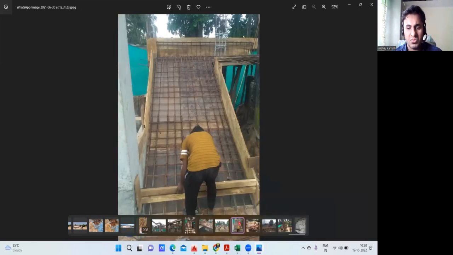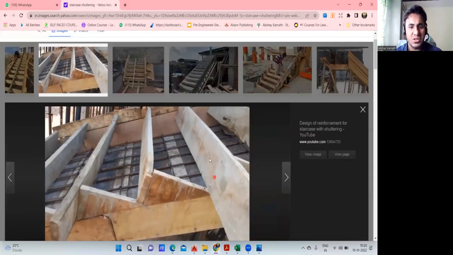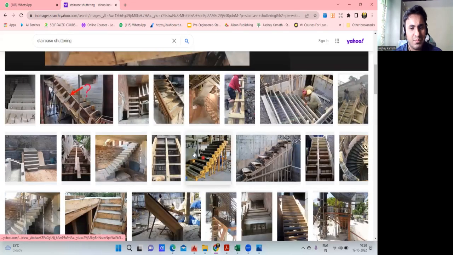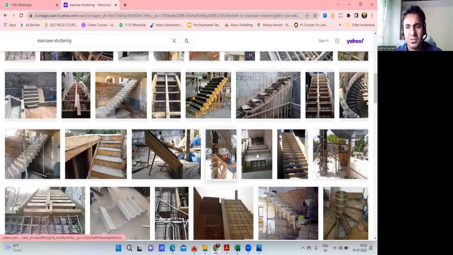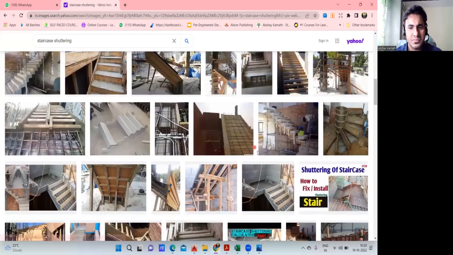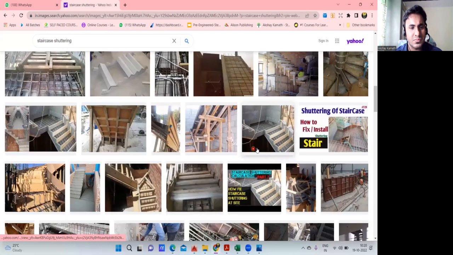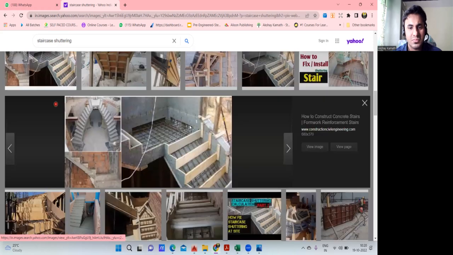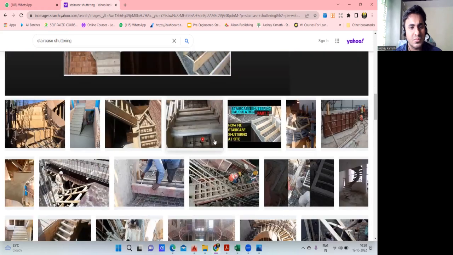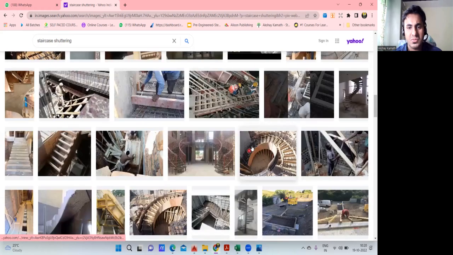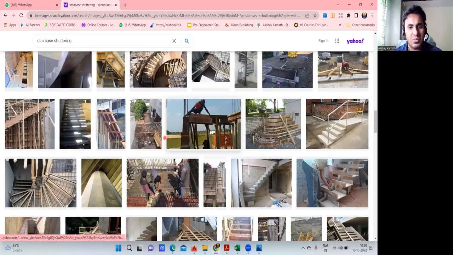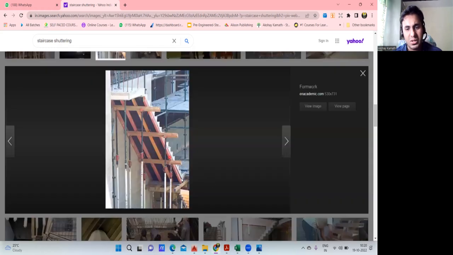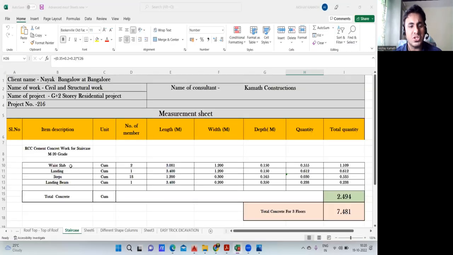If you want, I can show you one image somewhere here for the waste slab. Yeah, so this will be good. See, this is that waste slab. This portion what they have put now, this is a waste slab. Now you're getting my point. This is called the waste slab. So I've written here, first is waste slab.